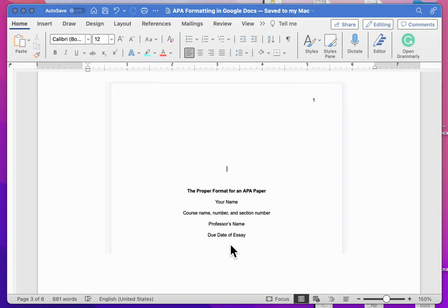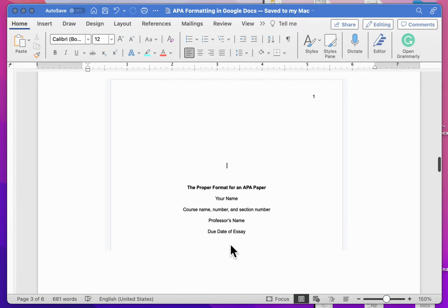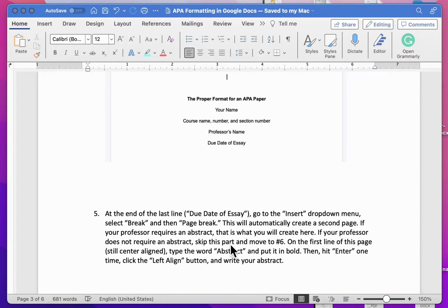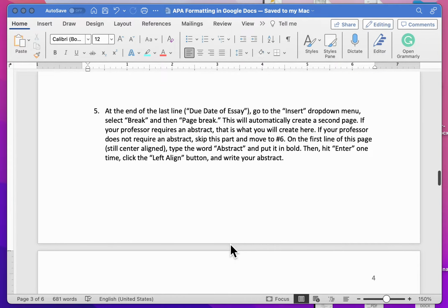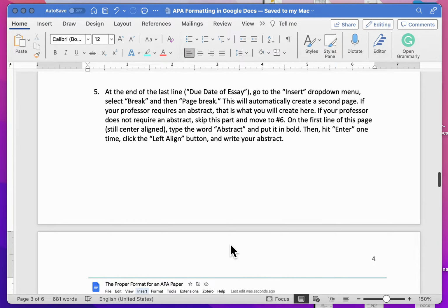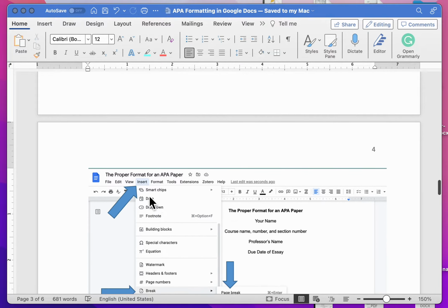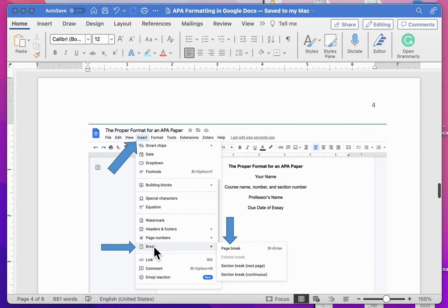Now you got your title page done. The next thing you need to do is create a page break, which puts you onto a fresh page. Don't hit enter a bunch of times. Instead, go to the insert menu, scroll down until you find break, and then select page break.